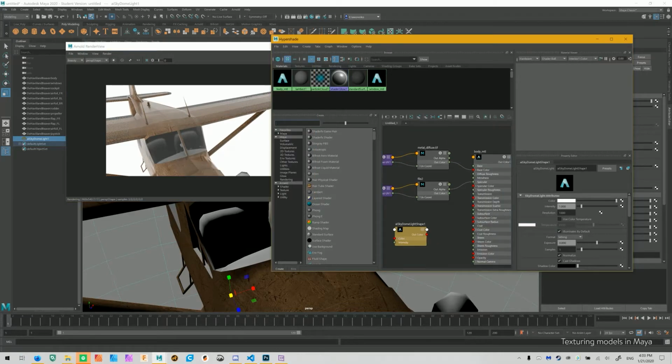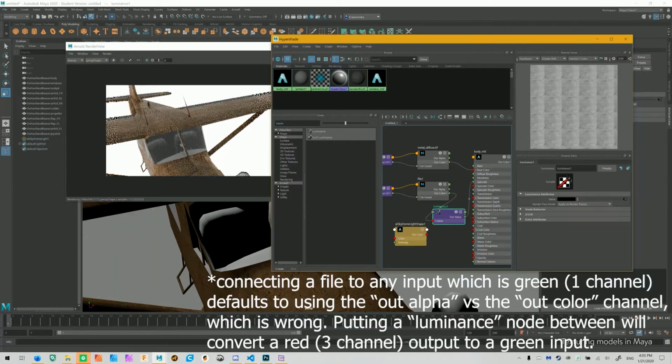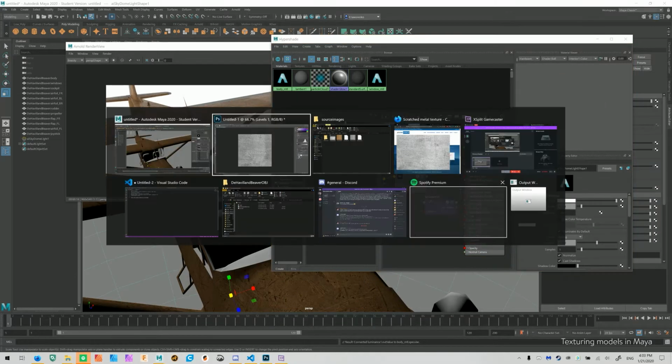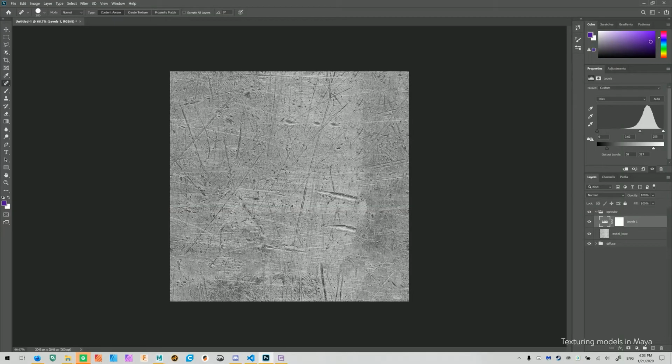I'm just curious. Luminance. When you take a file or any sort of color and you plug it through luminance, it converts RGB to black and white. So that is correct. It just automatically sticks it out of the alpha, which is not correct, unfortunately. That's important to note.